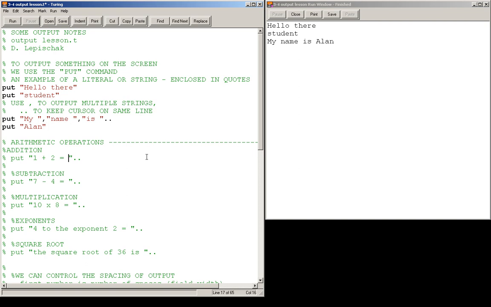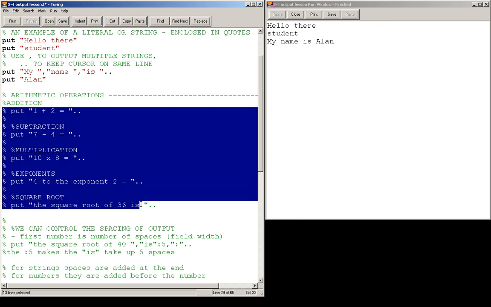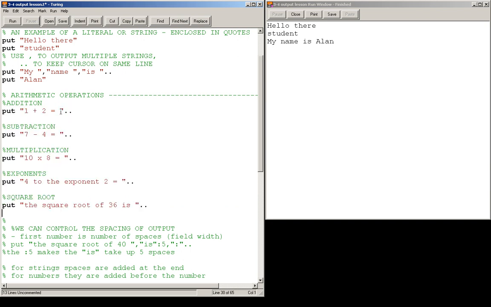Alright. So that's basically output. Now to do a little bit more on output, we're going to look at how you do calculations, or arithmetic operations, here in Turing. So I'm just going to uncomment all of this stuff using Control 5. And here are the basic operations. Okay, first thing, let's just run this to see what this looks like here. All of these are in the same line because I put dots on the end of them.